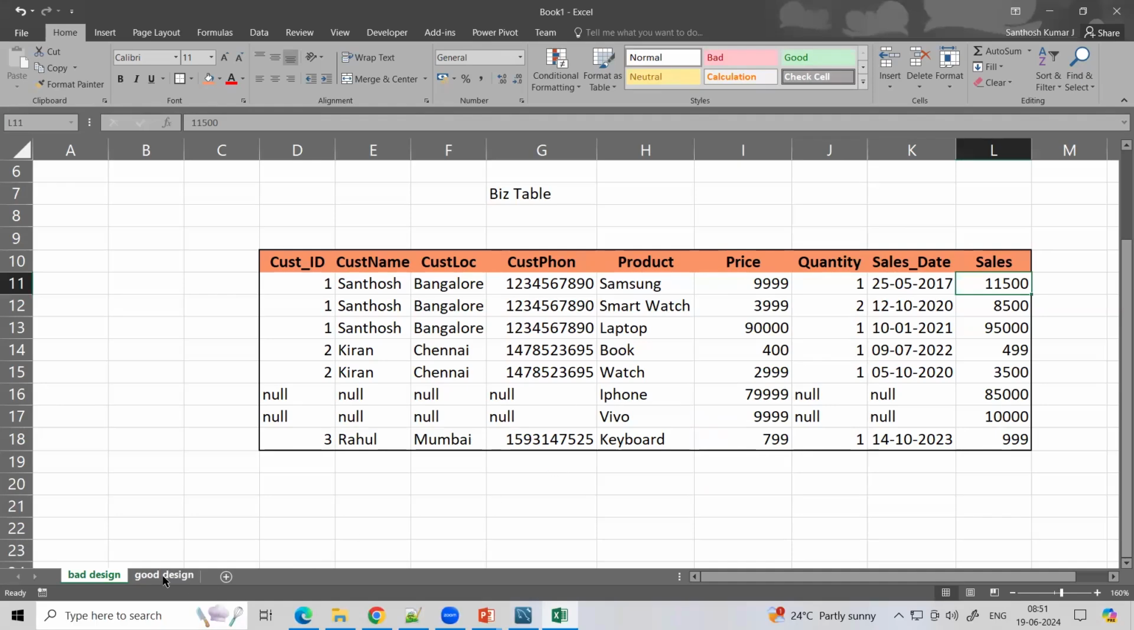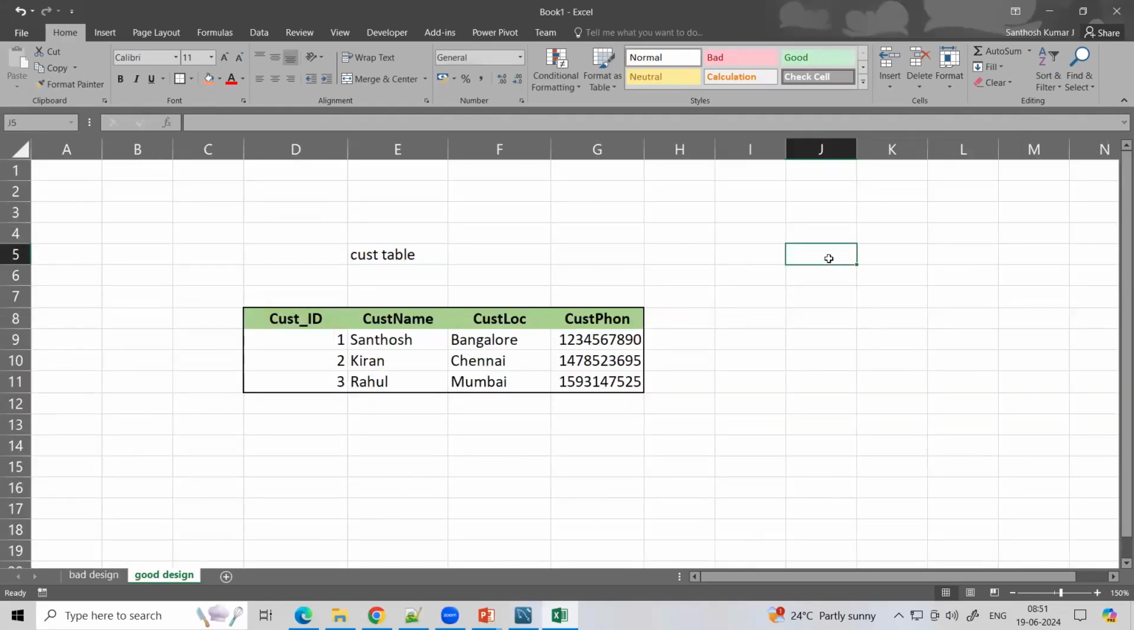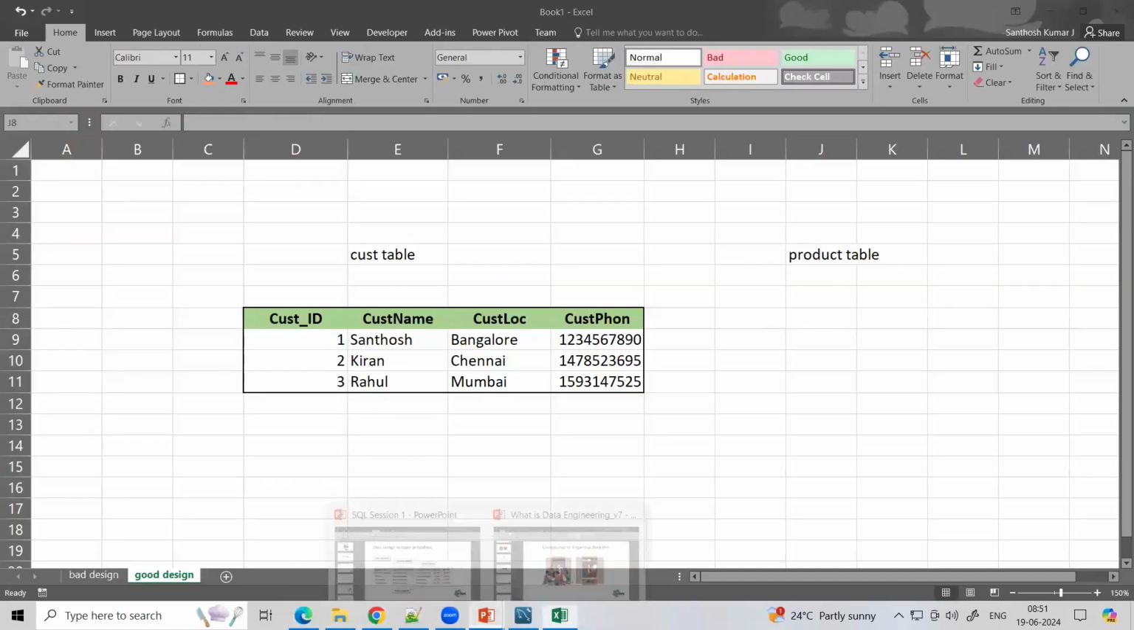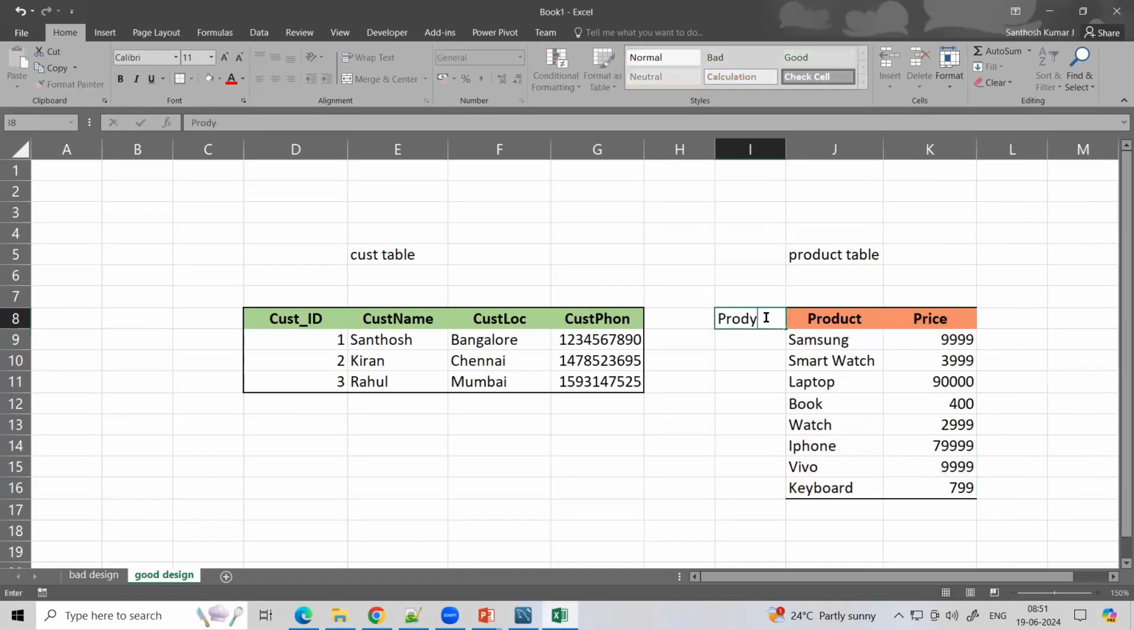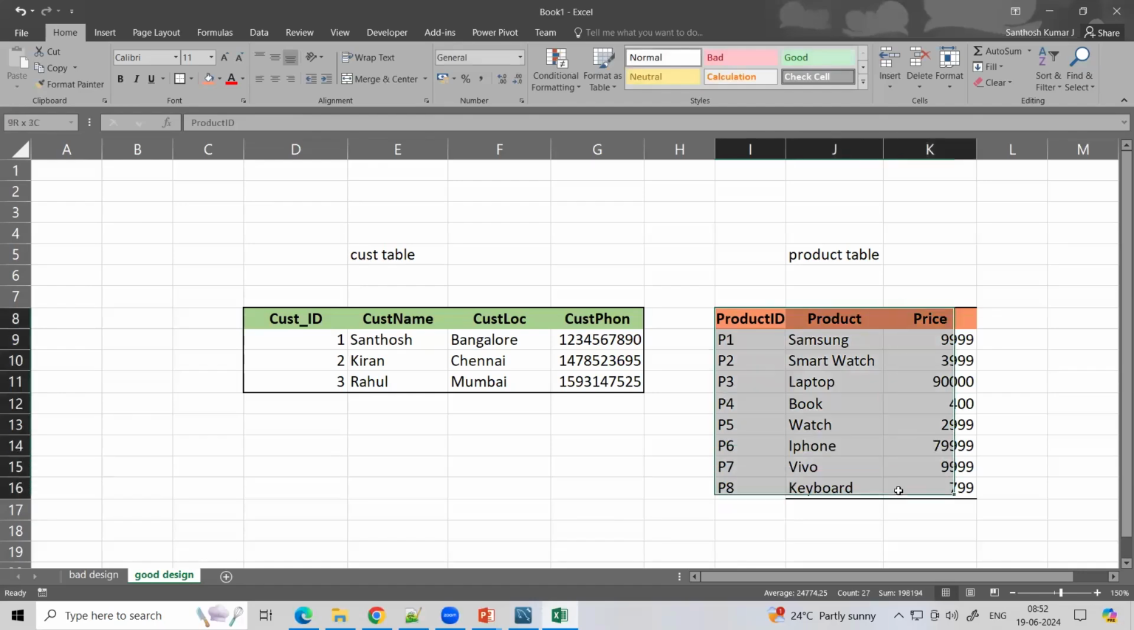Now I will take another table. I'll call it a product table. In the product table, I will have only two things. Instead of this, I'll also give a product ID, just to have an identification. So I'll say B8. So this is one piece of information where I'm storing the product data.